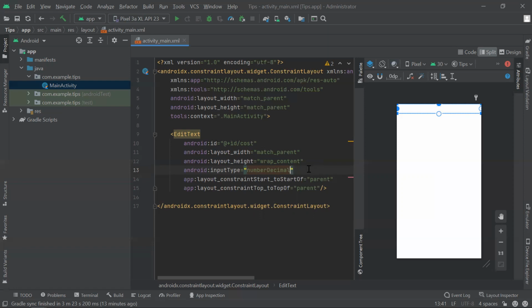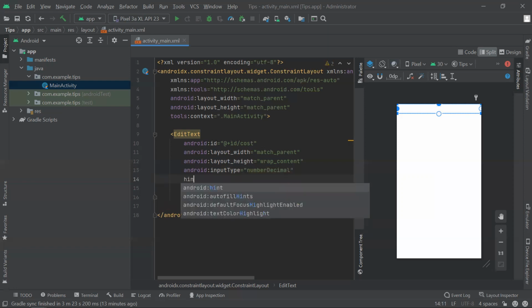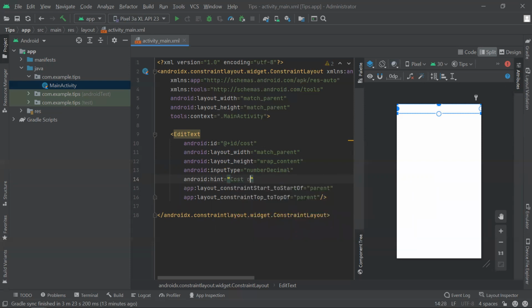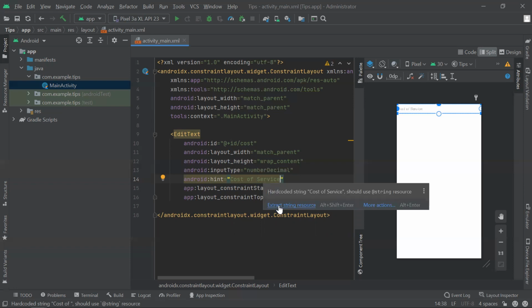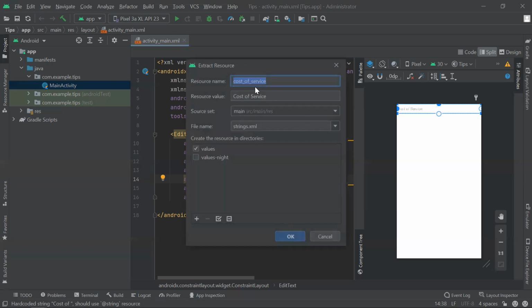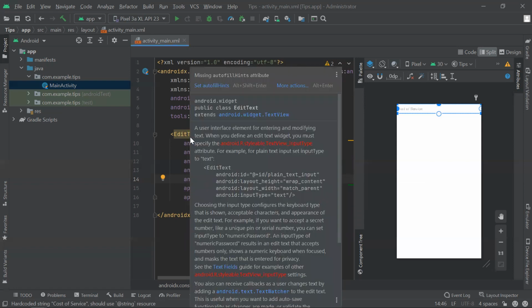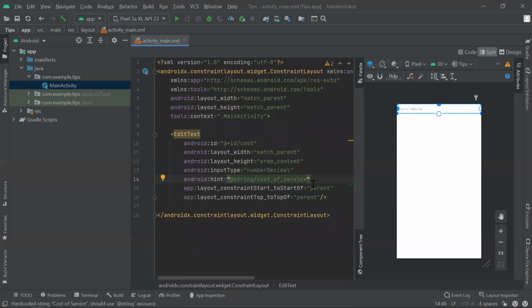Another thing we can add to our edit text is what we call a hint. This hint actually helps your user to know what is meant to be inputted in that field. For this, I'm just going to say cost of service. Of course, it takes a text, so we need to extract the string resource. I have cost underscore of, so this is fine. Just click OK, and that goes out. Of course, this is talking about autofill hints. We'll talk about that much later.